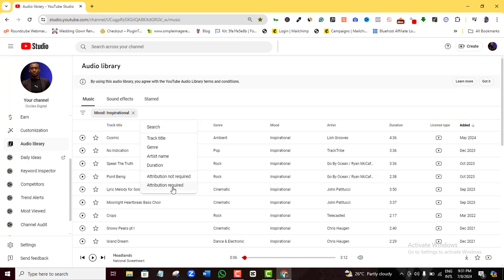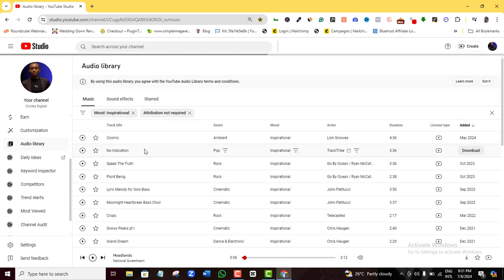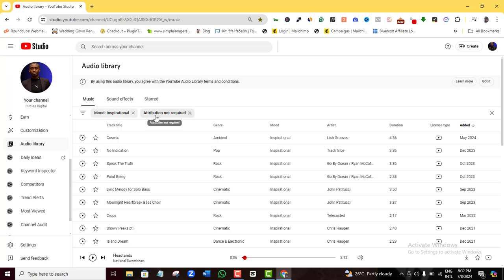So what I always do to be on the safest side is that I will just come here and also filter my music by attribution not required. What it means is that once I click on that, let's do that, it's going to bring only inspirational music that I can use without needing to specifically call out and give credit to the original owner of the music. Once I do that, I know that I am on the safest side, okay? But if you didn't choose attribution not required, maybe you only choose the mood, or maybe only the track title, or only the genre, the truth of the matter is that if you use such music and you don't give credit to the original owner of that music, yes, you can still get a copyright strike from YouTube. That is how it works, okay?